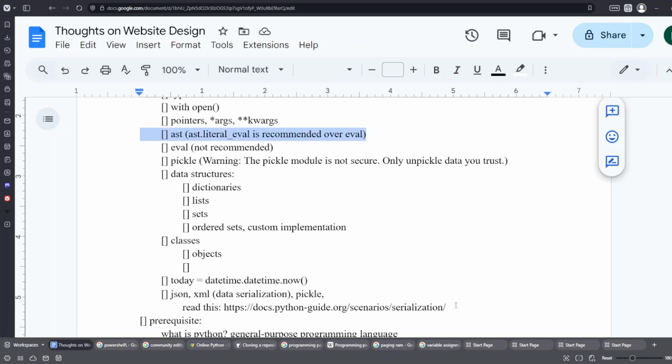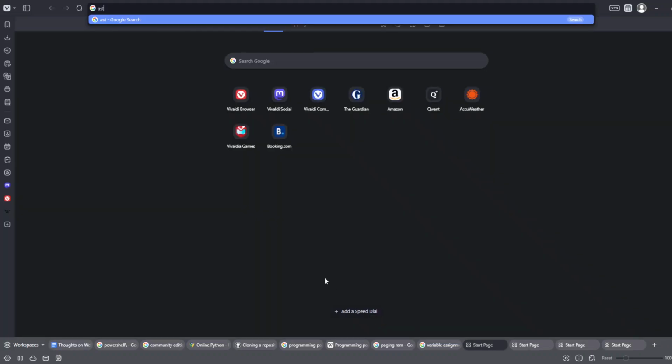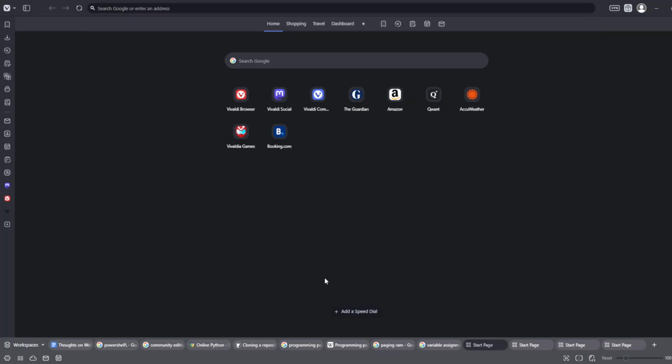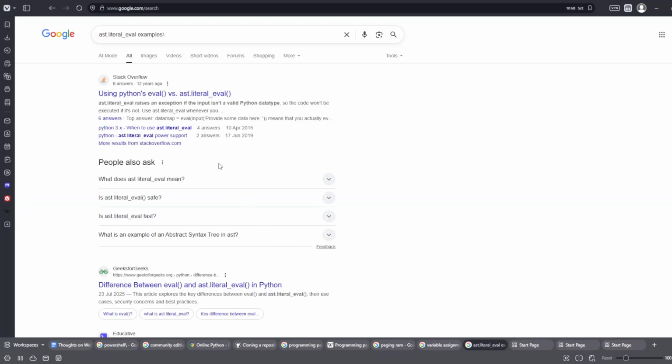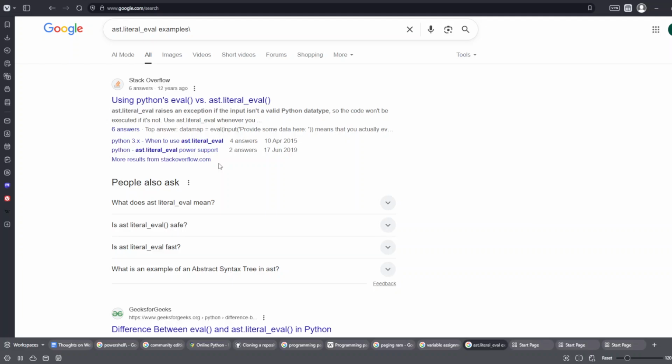Just search for examples, ast literal eval examples, and you'll need this. So if you have a string you want to be used as a dictionary, that's what you want. That's where repr comes in also. Okay, it's from the standard documentation, the official documentation. I'm saying this as well.